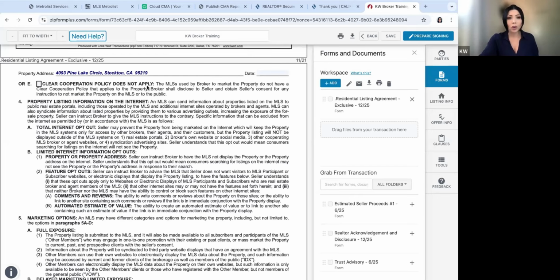Clear cooperation means that the property can't be marketed outside of the MLS. It's basically like a pocket listing, when you have the listing, but you're not marketing out to the general public just yet. So you have a shortened period where it's not clear cooperation. You're maybe listing the property to just KW agents, or you want to just put a sign up and see if you can double end the deal.